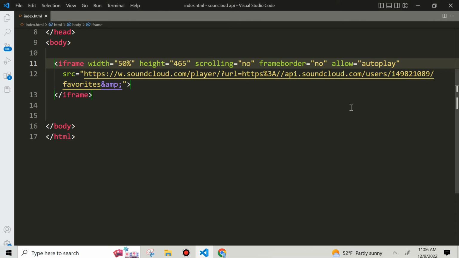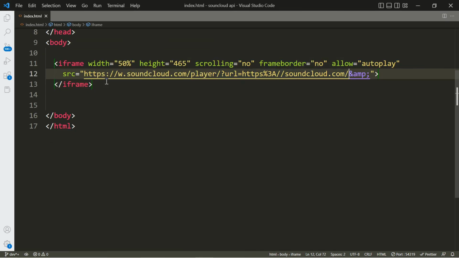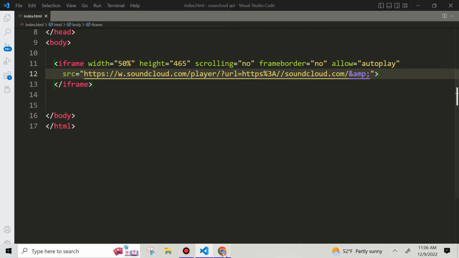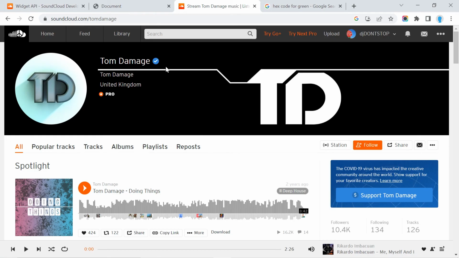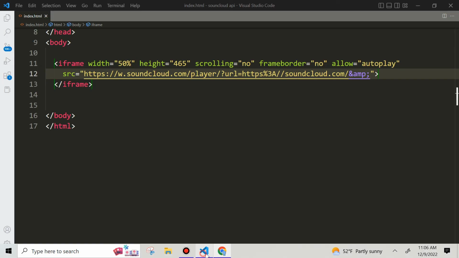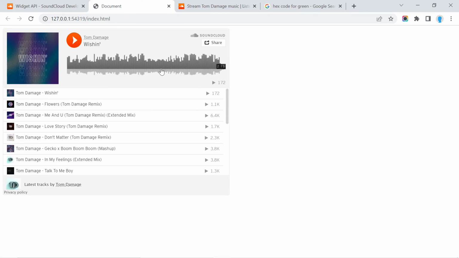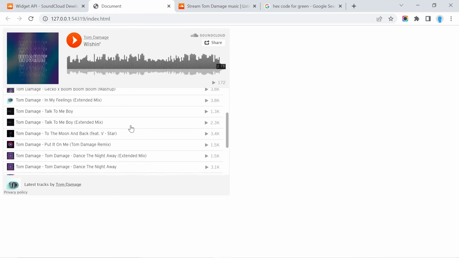Let's go back over here and let's delete right here where it says API dot, and also all the way from where it says users to favorites. And we're going to replace that with the username of the user that we want to display their music on our widget. So I'm going to use this artist. This is his username. You can always find it in the top. And we're just going to add that in there. Alright, so now if we go over here, you can see that we have Tom Damage, and these are the songs that he's ever uploaded.